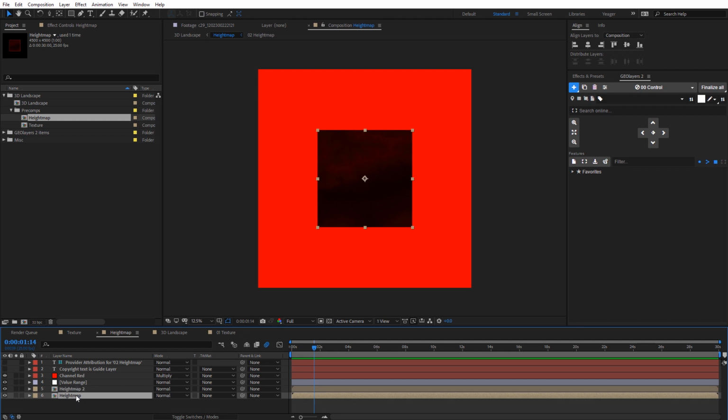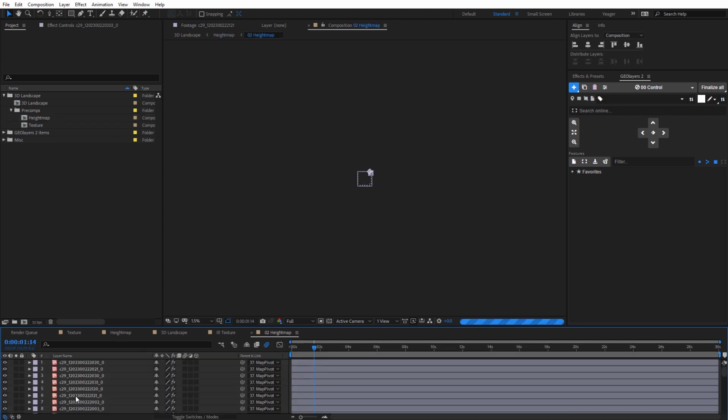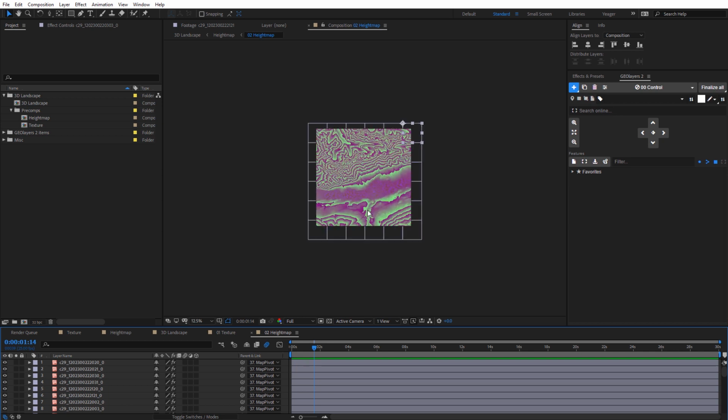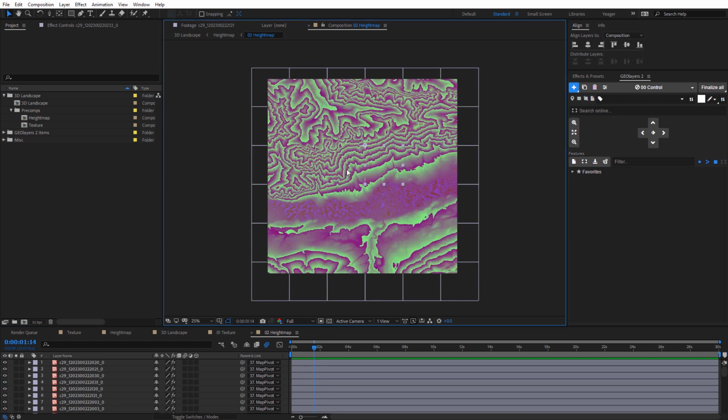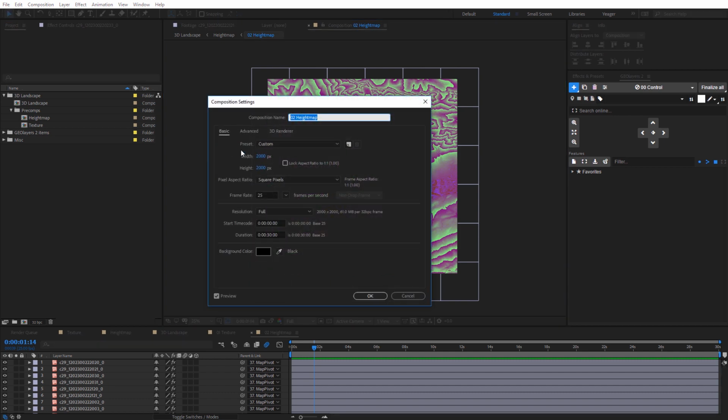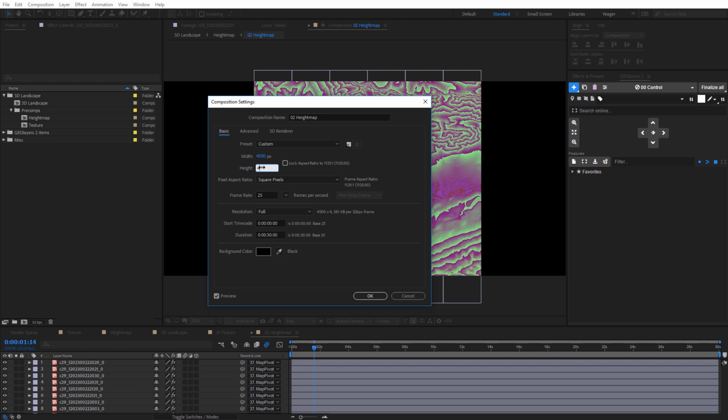What we need to do is select height map down here, double click into that one, and if we zoom in here, you're going to see we have those same tile type setup like we did for the other texture. You can see where this is comprised. So again, that's just pulling in the height map. So again, right click over here in composition settings and change this to be 4500 by 4500 and go ahead and click OK.